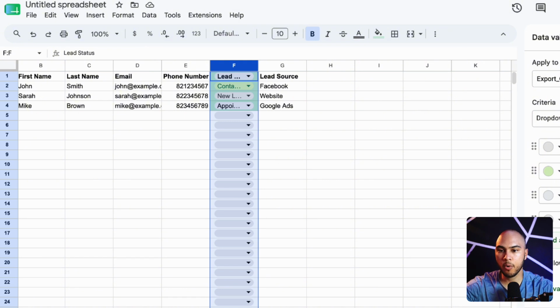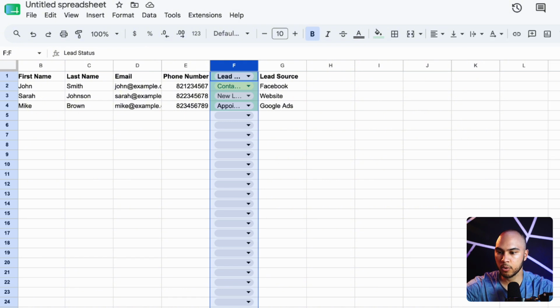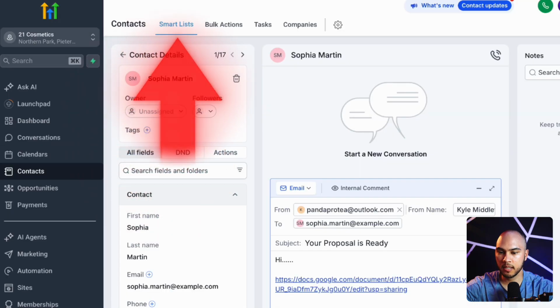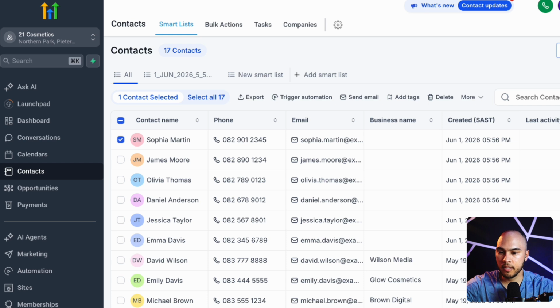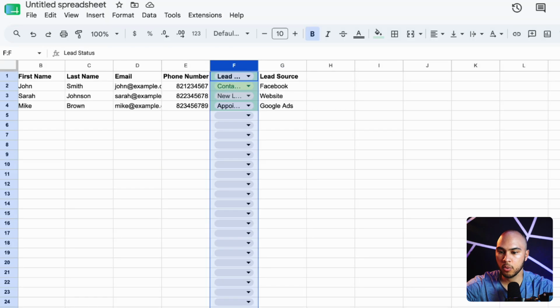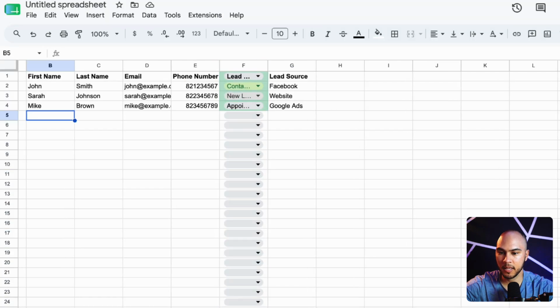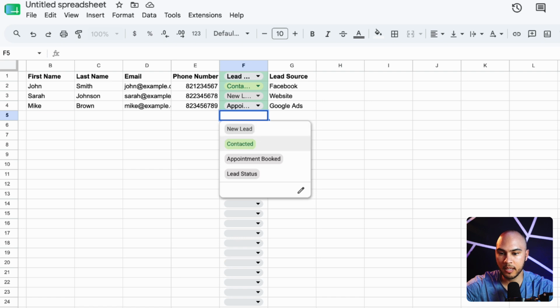So you can then go back to GoHighLevel, go to contacts, smart list. When you get new contacts in, you can either copy them individually or export them as a whole. Go into Google Sheets and then add them in. Then select their lead status, new lead, contacted, appointment booked, and so forth.